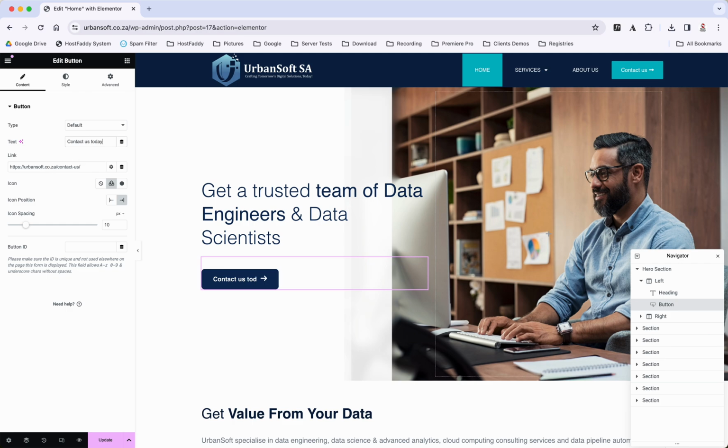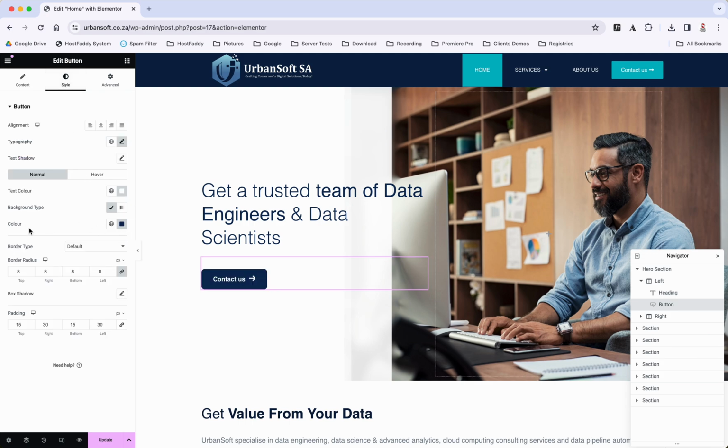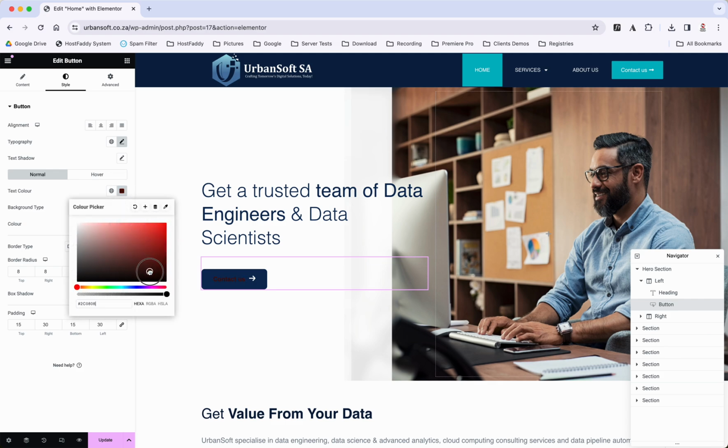Here is the title, the button text, so we can say contact us today, and as you can see, it appears here. If we just remove that, just like that, we go to style. Here is your button color. There is your text color, which we can change. As you can see, it changes on the button while we do it.